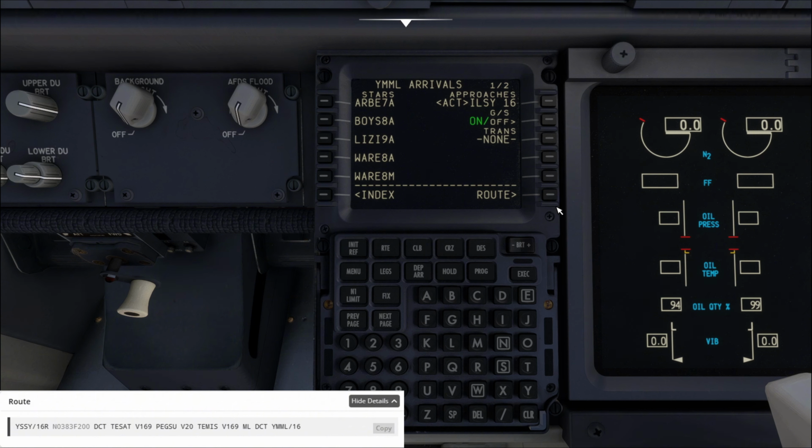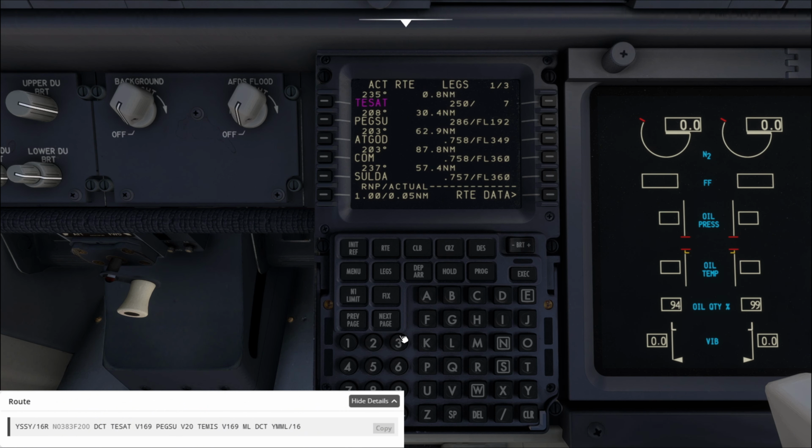And to see if this works, what you want to do is actually go back to your legs page. That's going to show every single waypoint and stuff like that you're going to be following. And you want to get rid of these route discontinuities. Now, to do so, you just want to replace the bottom waypoint with that box, hit execute, and that's going to get rid of that route discontinuity.